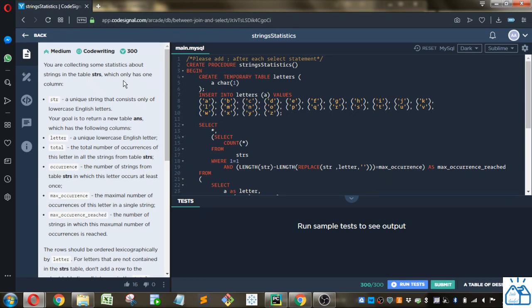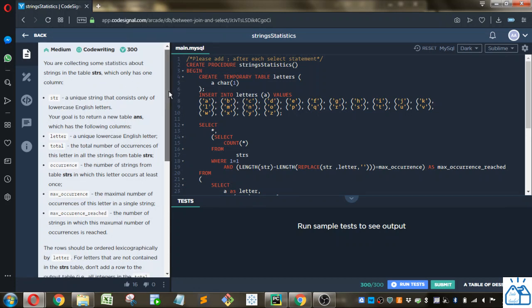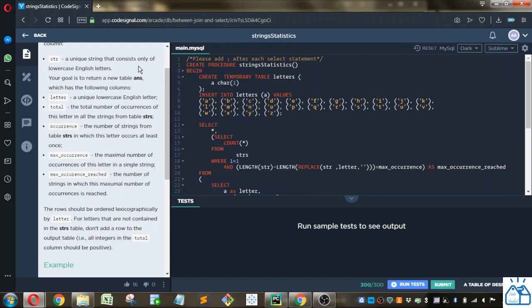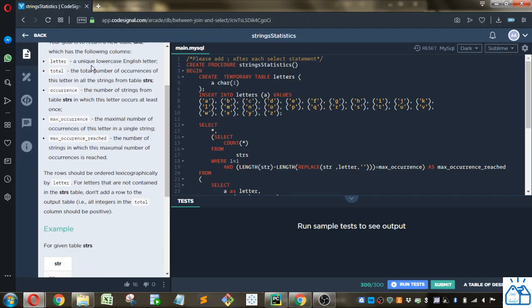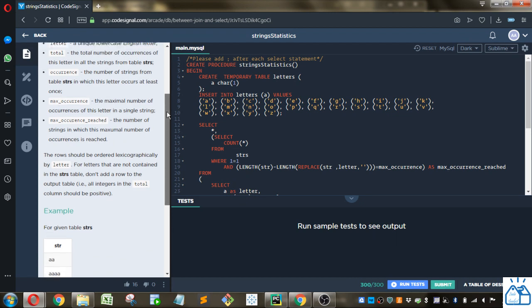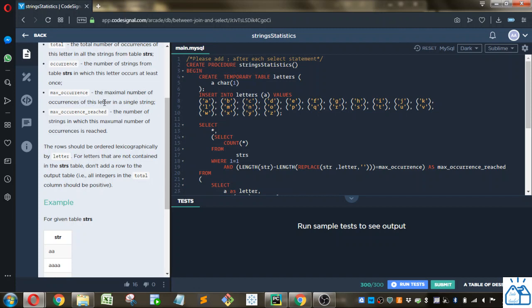Alright, so you're collecting some statistics about strings in the table strings, which only has one column. So there's str, which is a unique string that consists only of lowercase English letters. Your goal is to return a new table ANS, which has the following columns. So a letter, which is a lowercase English letter; total, the total number of occurrences of this letter in all strings from the table strs; occurrence, the number of strings in the table strs in which that letter occurs at least once; max occurrence, the maximum number of occurrences of this letter in a single string; and max occurrence reached, the number of strings in which this maximum number of occurrences is reached.